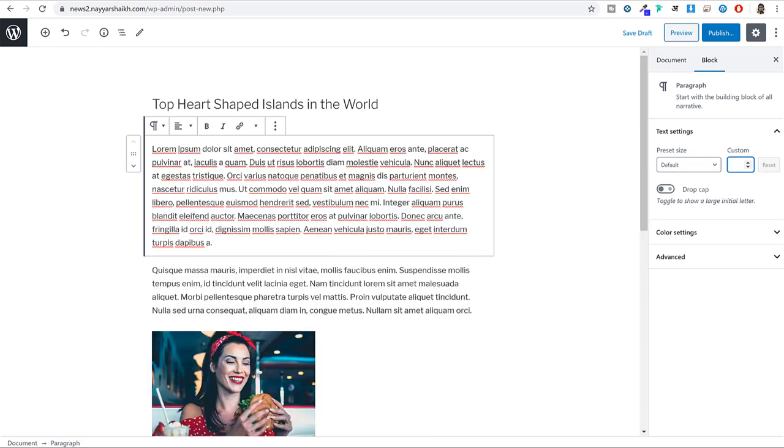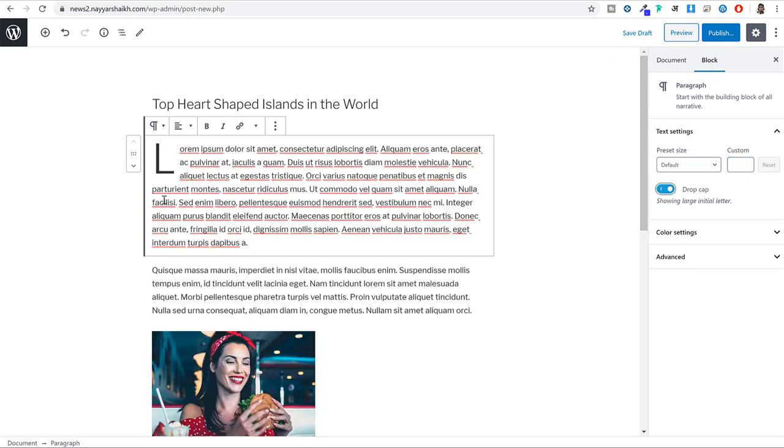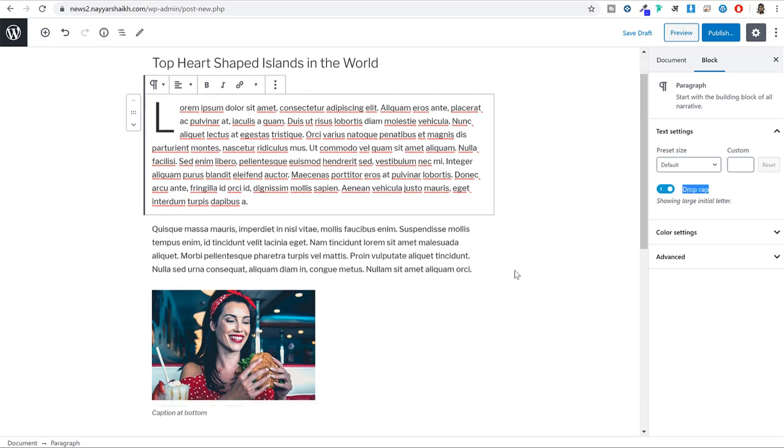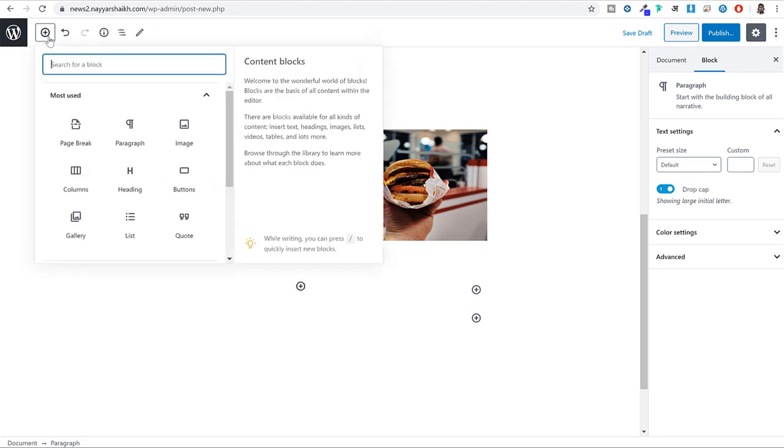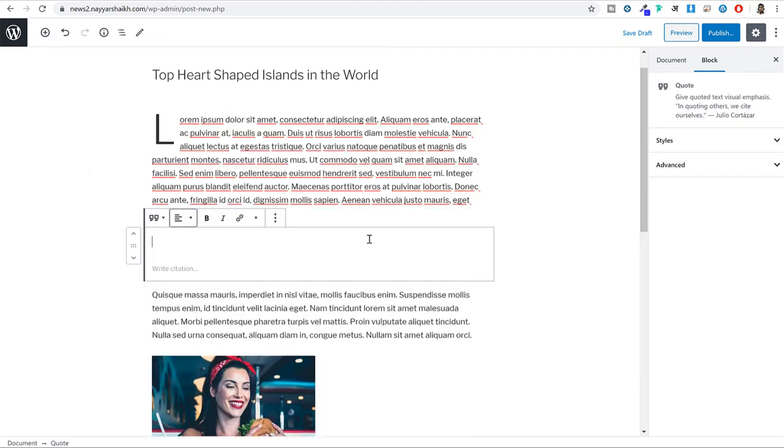You can also do one thing, you can drop cap. So if you click on this, as you can see, the first letter will look something like this. You might have seen this design many times. So if you want, you can make it drop cap. Now let's add some more things. So probably let's add block quote. So if you're quoting someone, you can add this block quote.